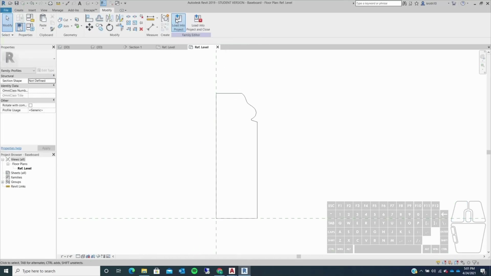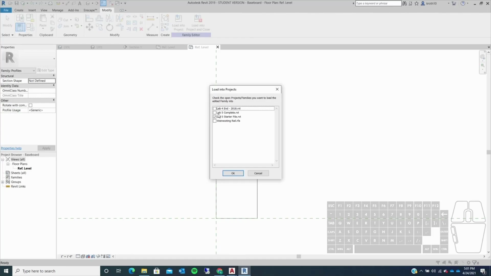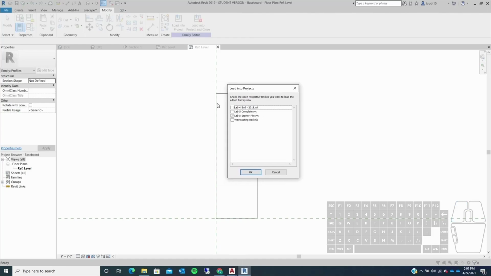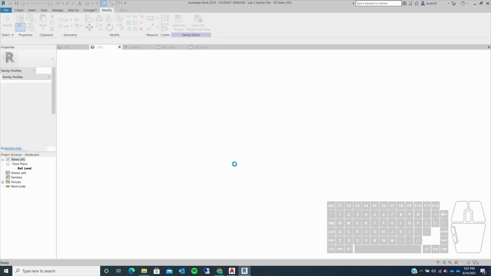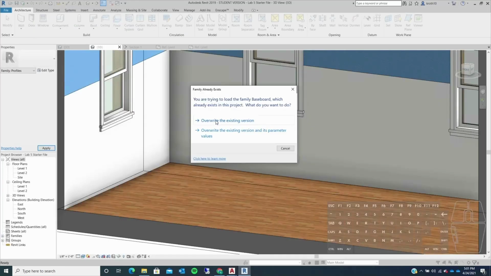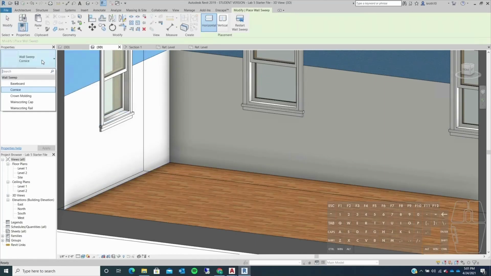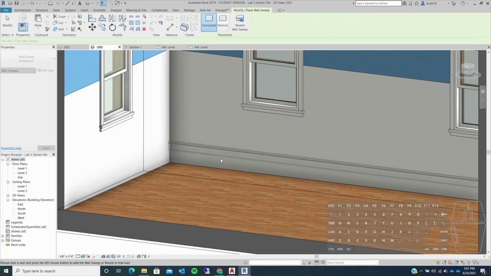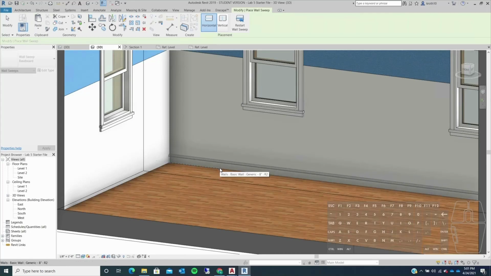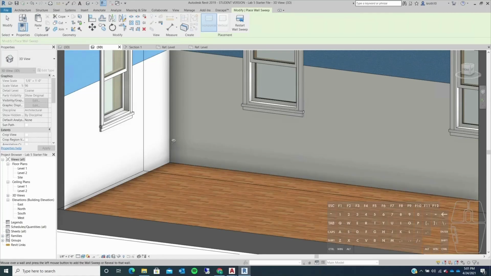But we can just load this in a project. Make sure you have the correct project selected if you have multiple open, and then click OK. And then I'm just going to click Overwrite Existing Version. Everything should be fine. Now if we go to our Wall tool and click on Wall Sweep, and we switch to Baseboard, if we hover over the wall, now you can see it's going to let us make it because it's accepting it. So align this with the very bottom of the wall and then click once.